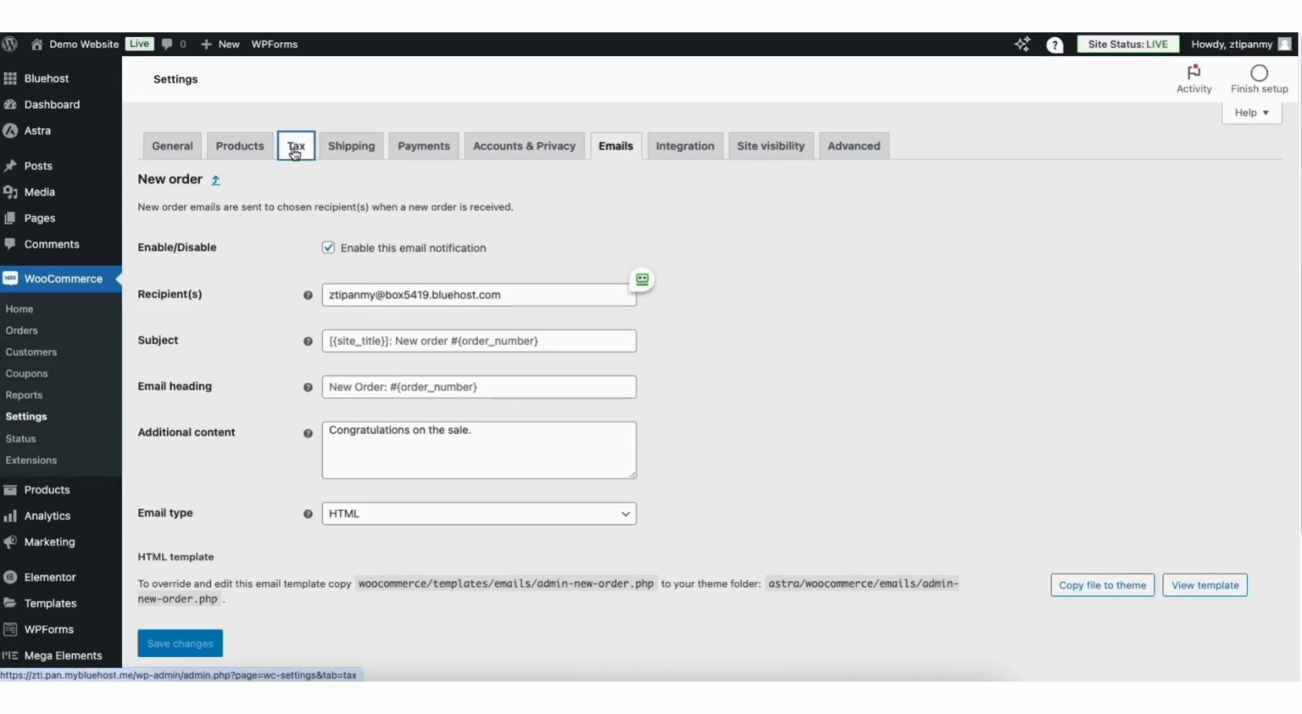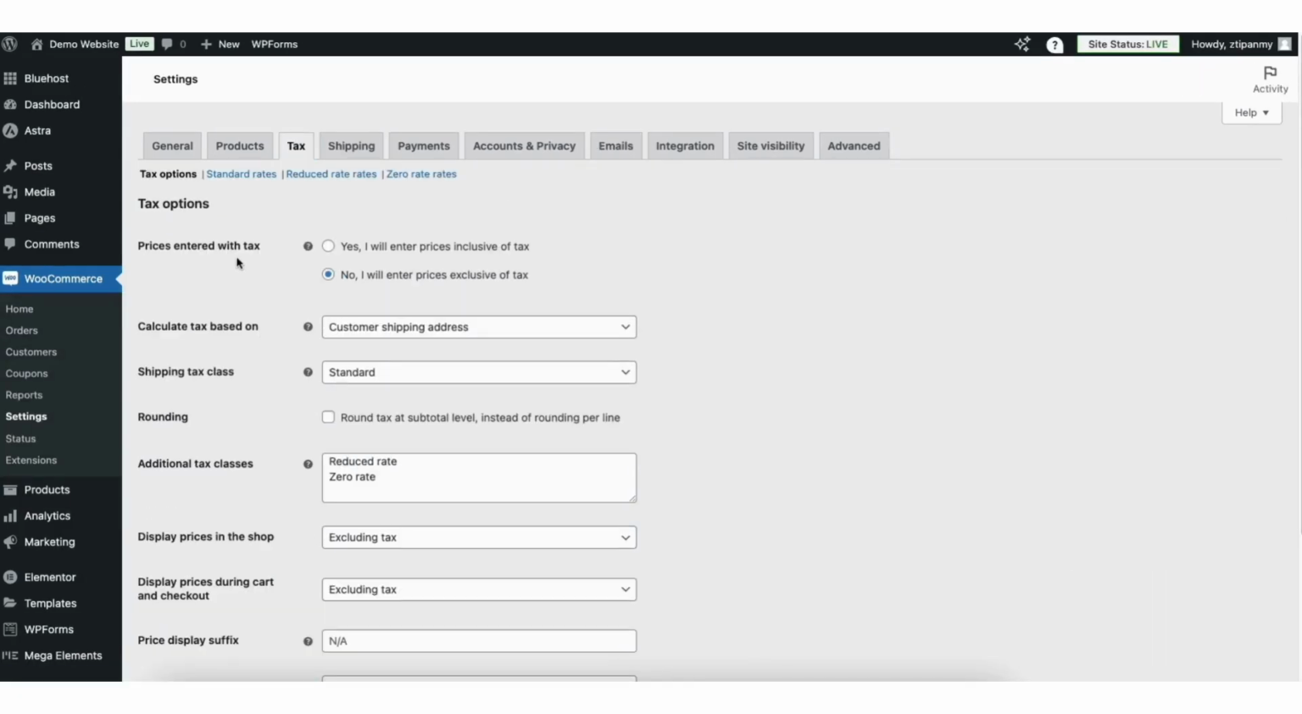Next, click Tax. You'll see prices entered with tax. If you want your products to show without the tax calculated, select No. It will enter your prices exclusive of tax. This tax will be added at the checkout. If you select Yes, the taxes will show on the product price already.